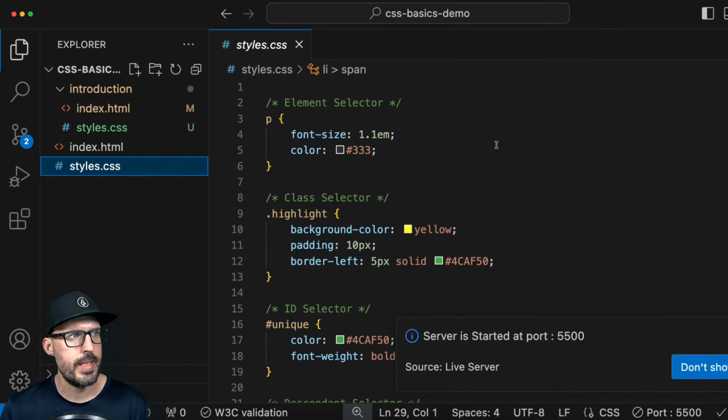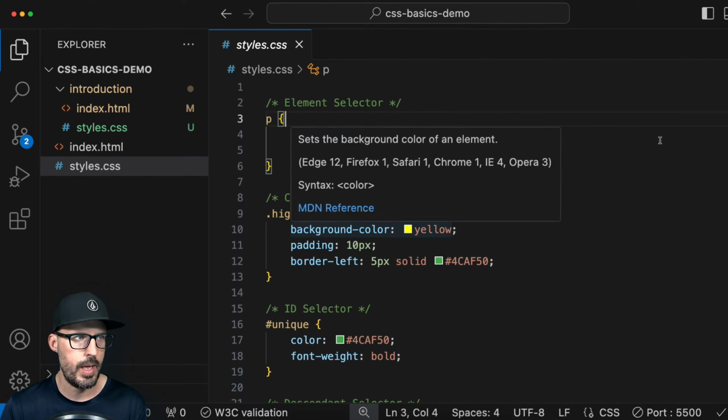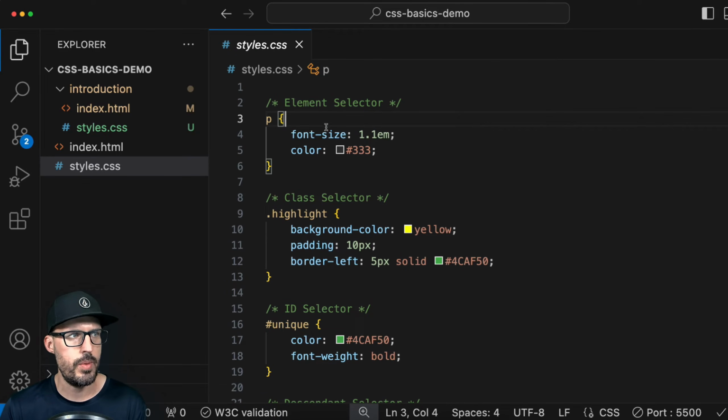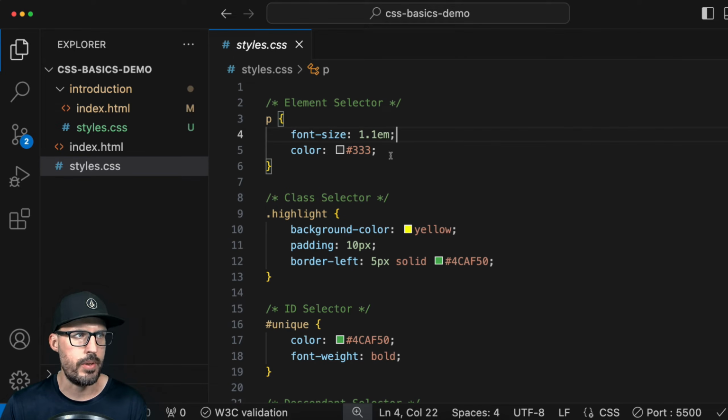So let's go ahead and open up the CSS file and look at the element selector first. What we're looking at here is a paragraph selector, and this will target any paragraph that exists on my HTML page. What it's going to do is set the font size to 1.1em. This is just a relative measurement that will scale the text up from whatever the default value is. So it's going to make it 1.1, or basically 10% bigger than the default. And it's going to set the color to gray.